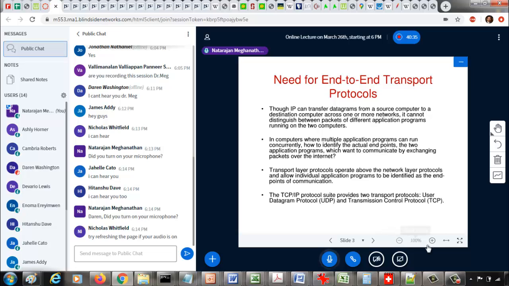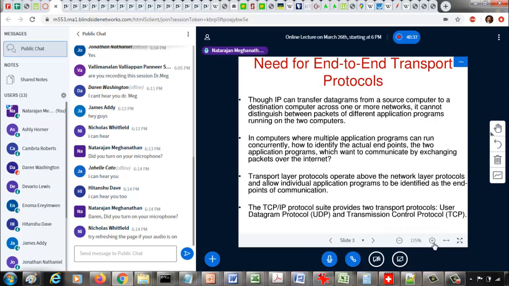We also need to understand the difference between UDP and TCP as we go through this process. Now, what is the need for transport layer protocols? The IP protocol can provide only best effort service.